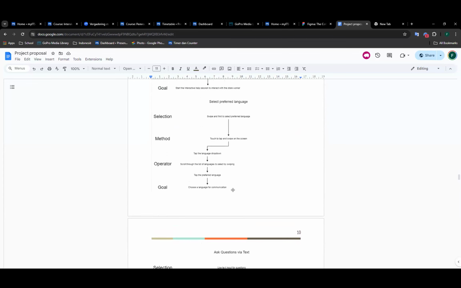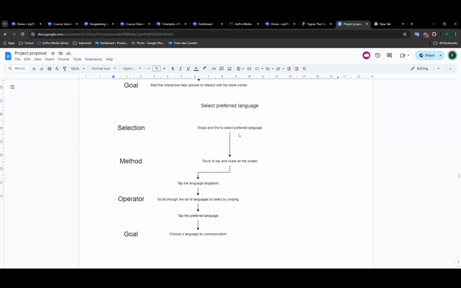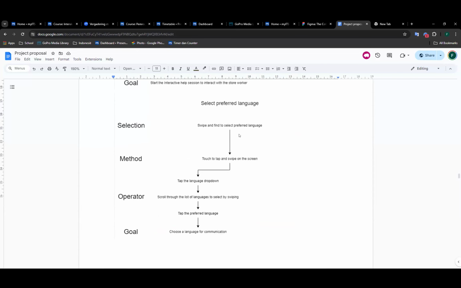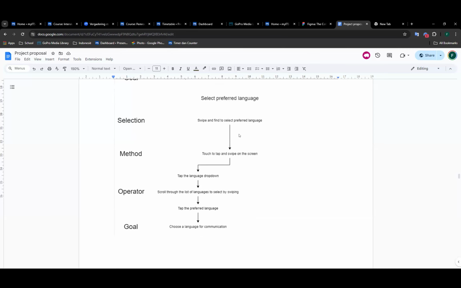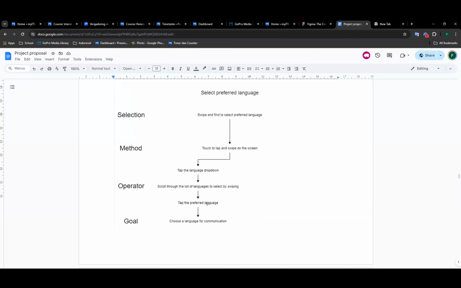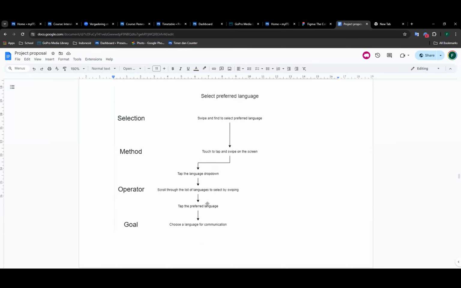Most of the GOMS are actually quite straightforward. It would also be, for example, to select the preferred language, but again by touching the screen itself. For the operators, you have one more, but it's straightforward, I would say.